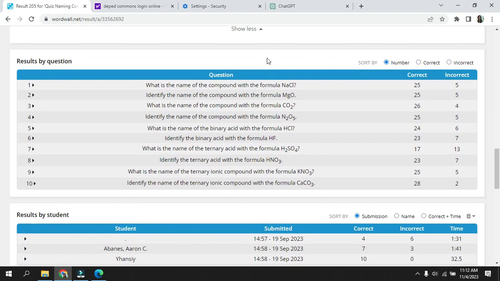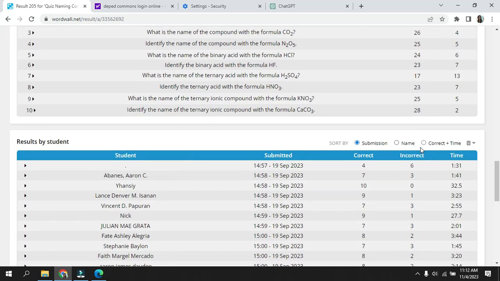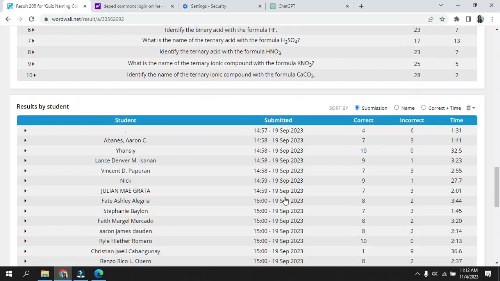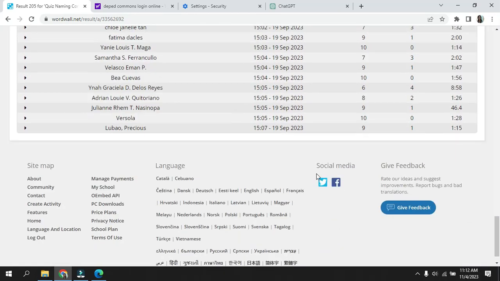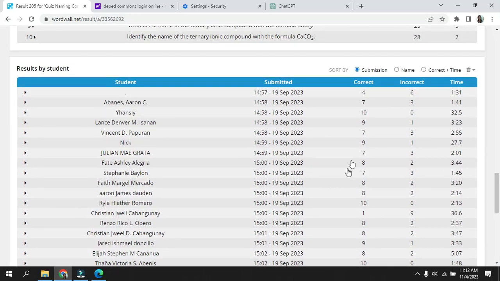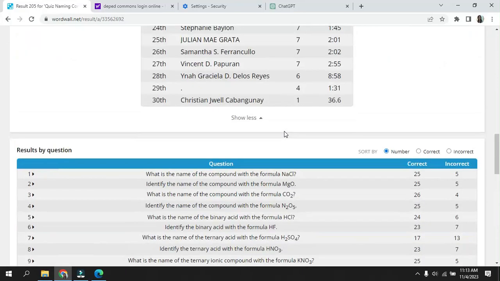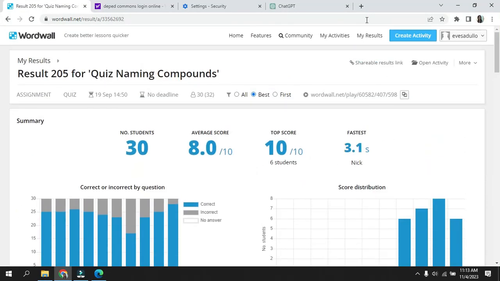And then aside from that, you can also see the results by questions, how many got the correct answer in number 1, number 2, and so on and so forth, and then the result of the students. So this one is already arranged according to the time. Who was the first to submit? Okay, let's go back.